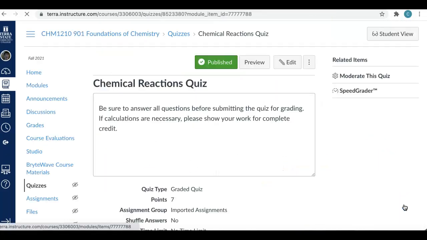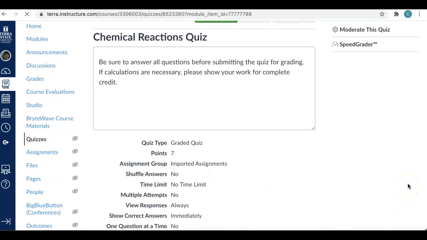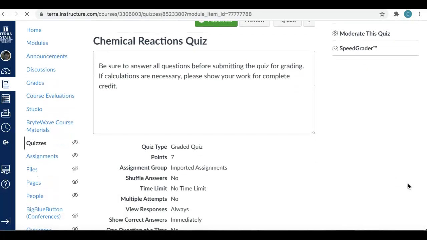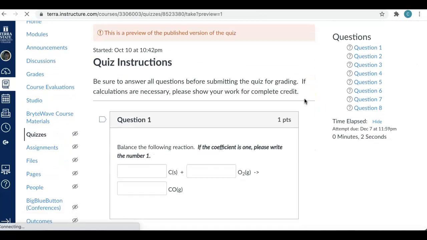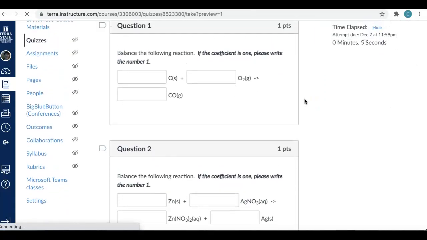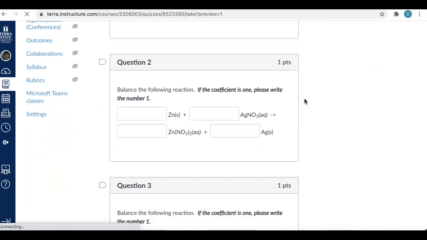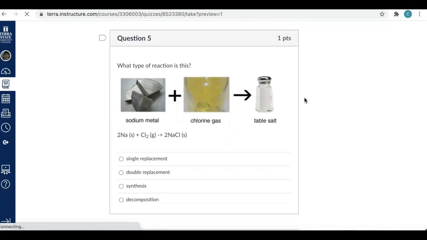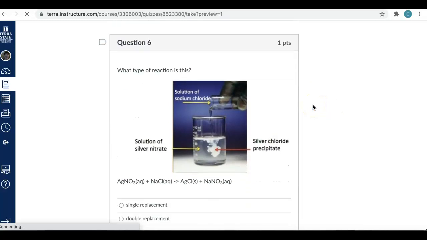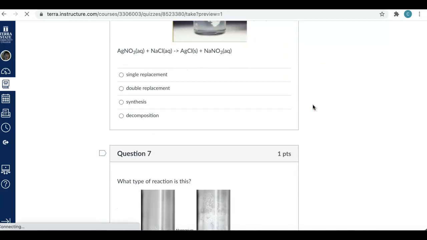And then the last thing that they will do is take the quiz. And this is a graded quiz. And I'm really excited about the quiz because I did make some modifications to it. The first 3 questions are pretty much the same. They just have to balance some reactions, balance some equations. But then in the next couple of questions, I was able to find some diagrams, some pictures that I uploaded to make it a little bit more interesting. They can actually see what these substances look like before the reaction takes place. And then they have to tell me what type of reaction it is.